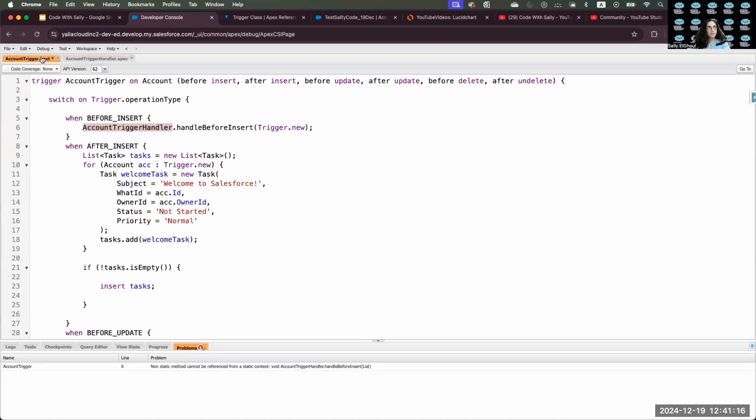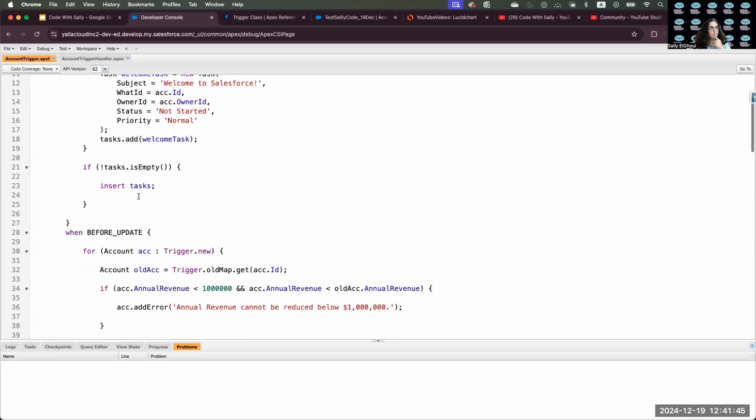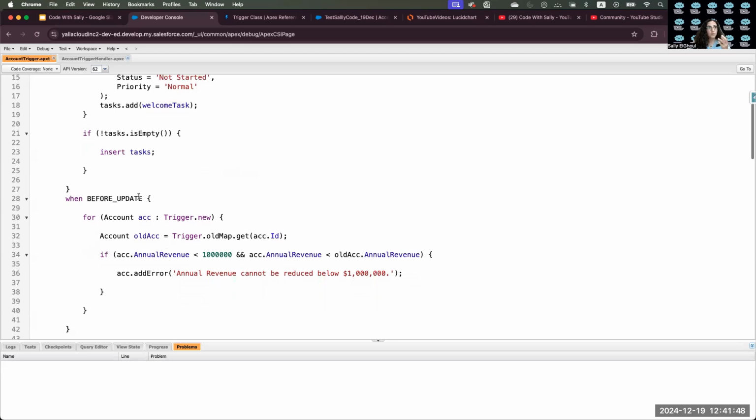So here, now this is saved. If I go here and save that, I have it saved. What will happen is that when the trigger executes, it will check the operation type. If it's before insert, what we have here in the trigger is that we are calling the method in the trigger handler to do the logic. Let's do after insert together, or let's choose another one. Let's do before update, for example, because the before update has the old map as well. So we want to see how we are doing that together.